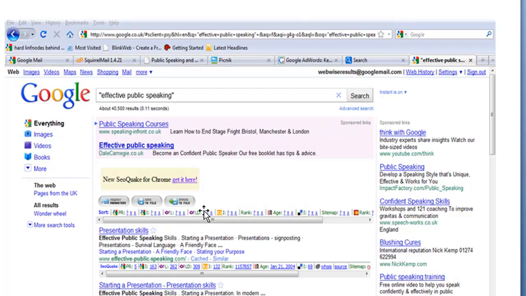The next thing that we're going to do is enclose the keyword or key phrase with little quotation marks. This effectively means that it's only going to select pages that have that exact phrase in that exact order, and it brings down the search considerably. Here we've got 40,500 competing pages for that. Again, very competitive, because we've got the Google AdWords down the right hand side here.